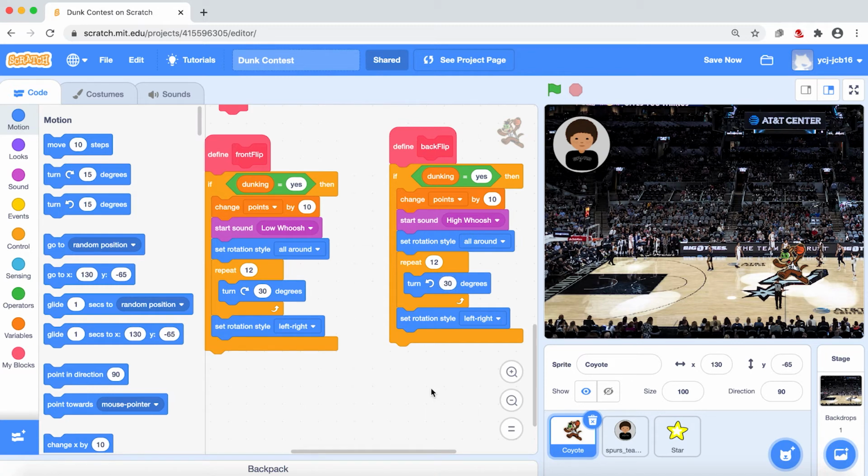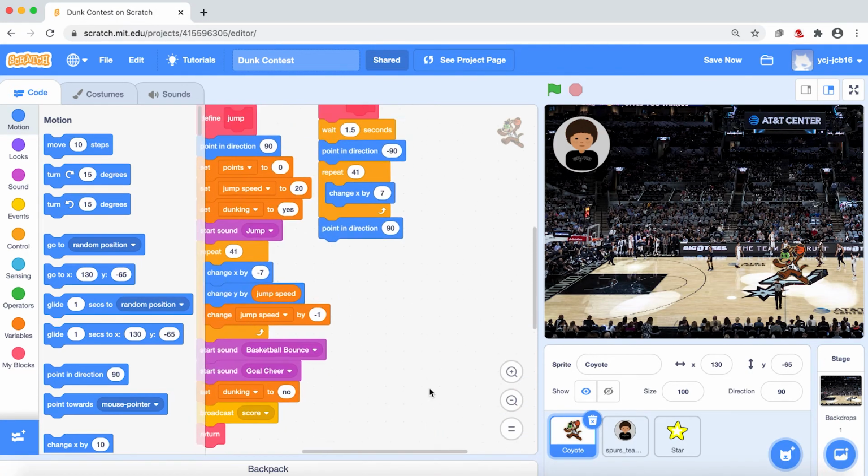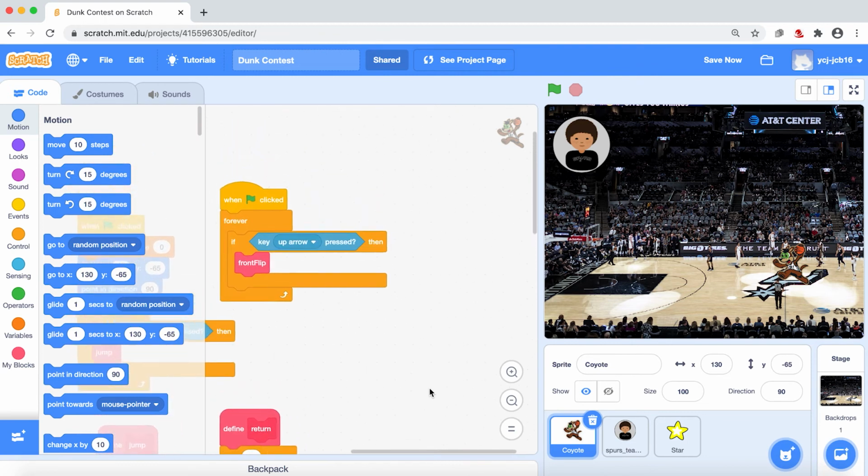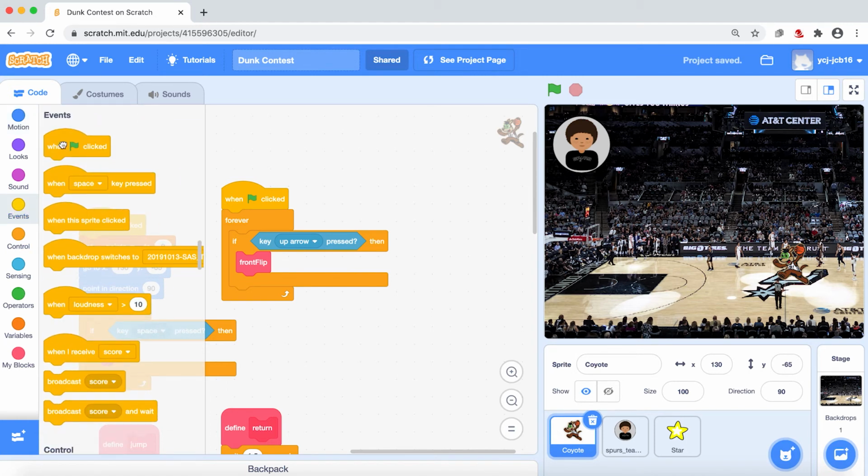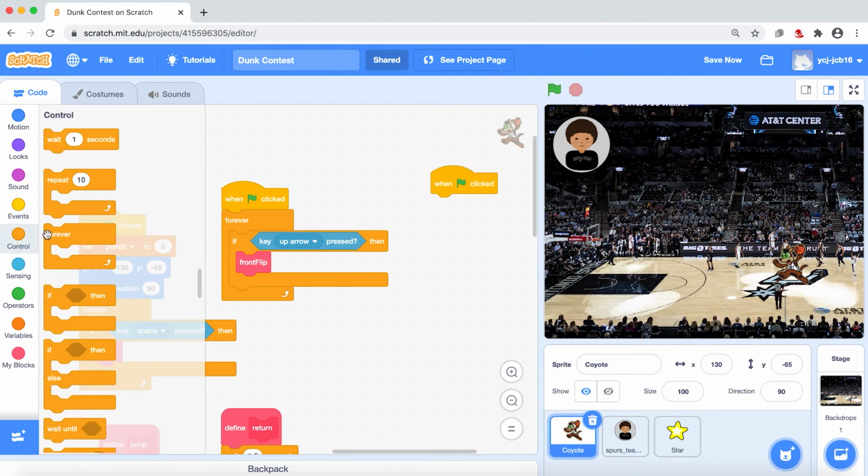And everything else matches, so we're moving on to step 6, which is going to be add the key to make the backflip happen. So I'm going to move back to the top of my page, and again, just like we did here, we're going to add that key to make the backflip happen. So go to the events drawer and get another when green flag clicked block. Go to control and get a forever block.